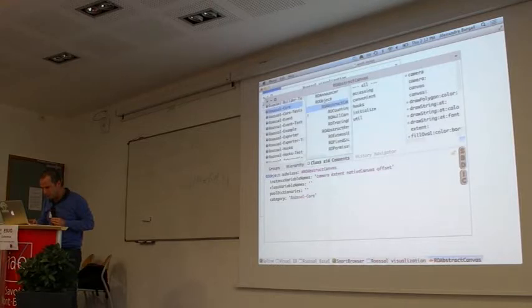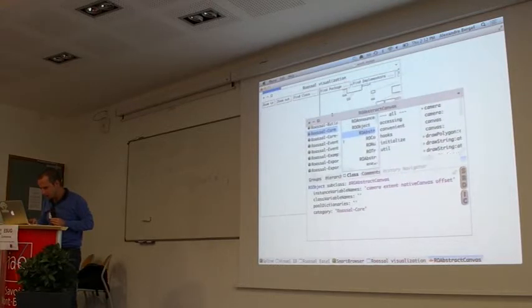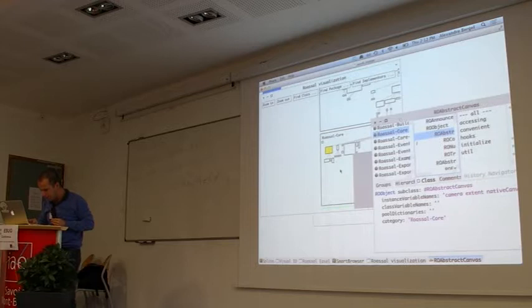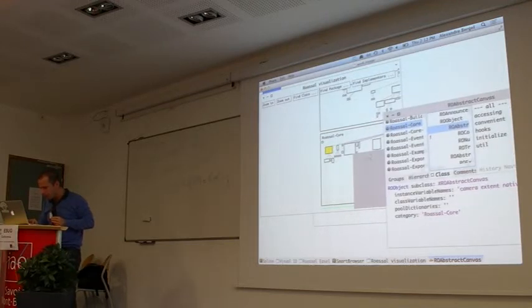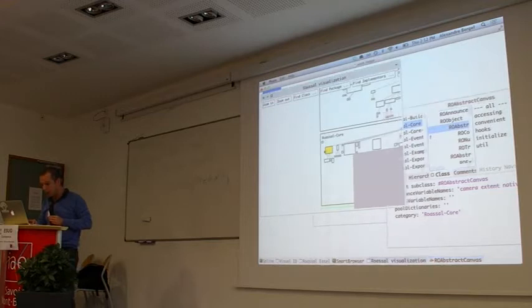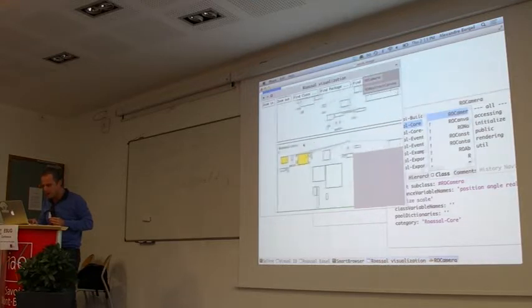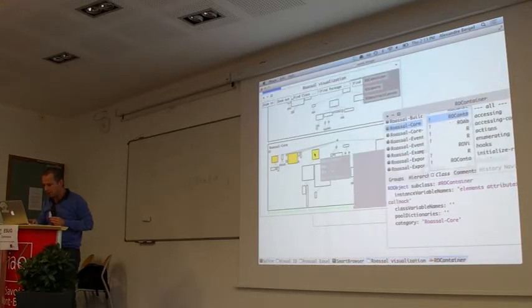This is something that works well when I have a large screen. In that case, it's not really the case. Here I've selected the class AbstractCanvas. So this is this one, and then I can click on this one, and then I'm navigating within and updating this browser.